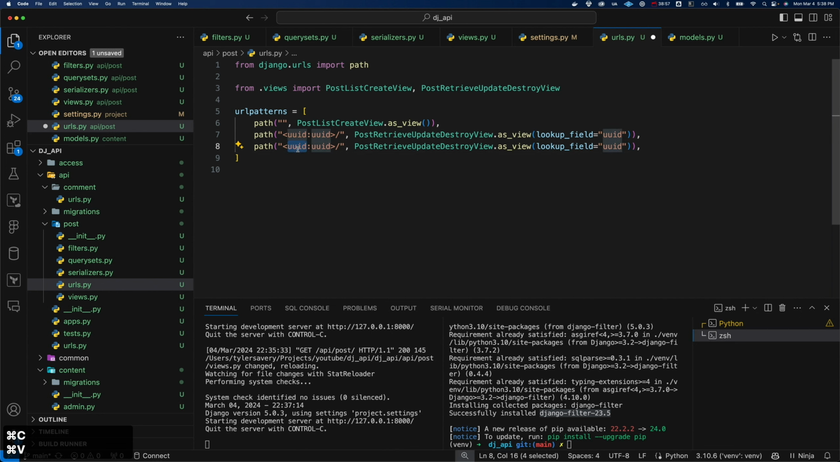Similarly, we can do something like int and then id. I might have that backwards. I think it's int and then id, so type and then what the field is. In this case, we would just do id. However, this is the default, so we actually can omit this.